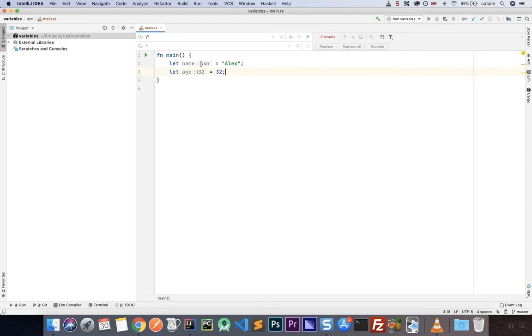So the first one is an &str. This is kind of a string variable, but a scalar type, okay? The string variable is normally a class, an object, but here, if we declare it like this, we simply have a scalar type str, which is simply a collection of characters. And the second one is the age. Here we have an i32, which stands for integer 32.